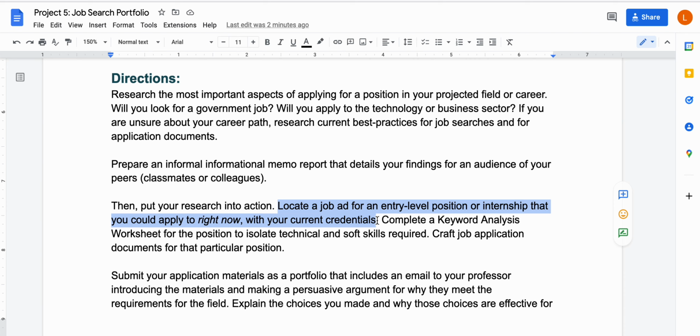So I would suggest entry-level positions or even internship positions that allow you to apply because you're a student. Don't select positions that need a master's degree if you don't have a master's degree. You'll complete the keyword analysis worksheet for the position. That's going to help you isolate the technical and soft skills required. And then you're going to craft application documents. That's your resume and cover letter for that position.